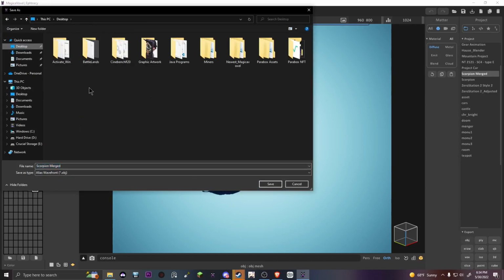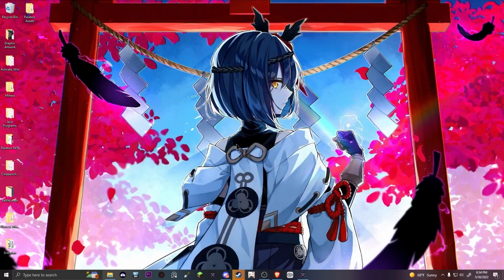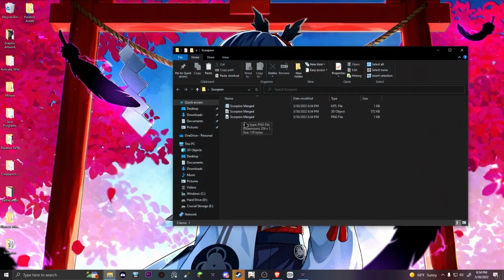I'm just going to put it in my desktop and make a new folder. Just call it Scorpion. And open this folder, and I'm going to save it in here. So heading over to my desktop, it's saved right here. And the reason why I say make it in a folder is because when you export files as objects, it exports the actual object file, the materials file, and also the color palette.